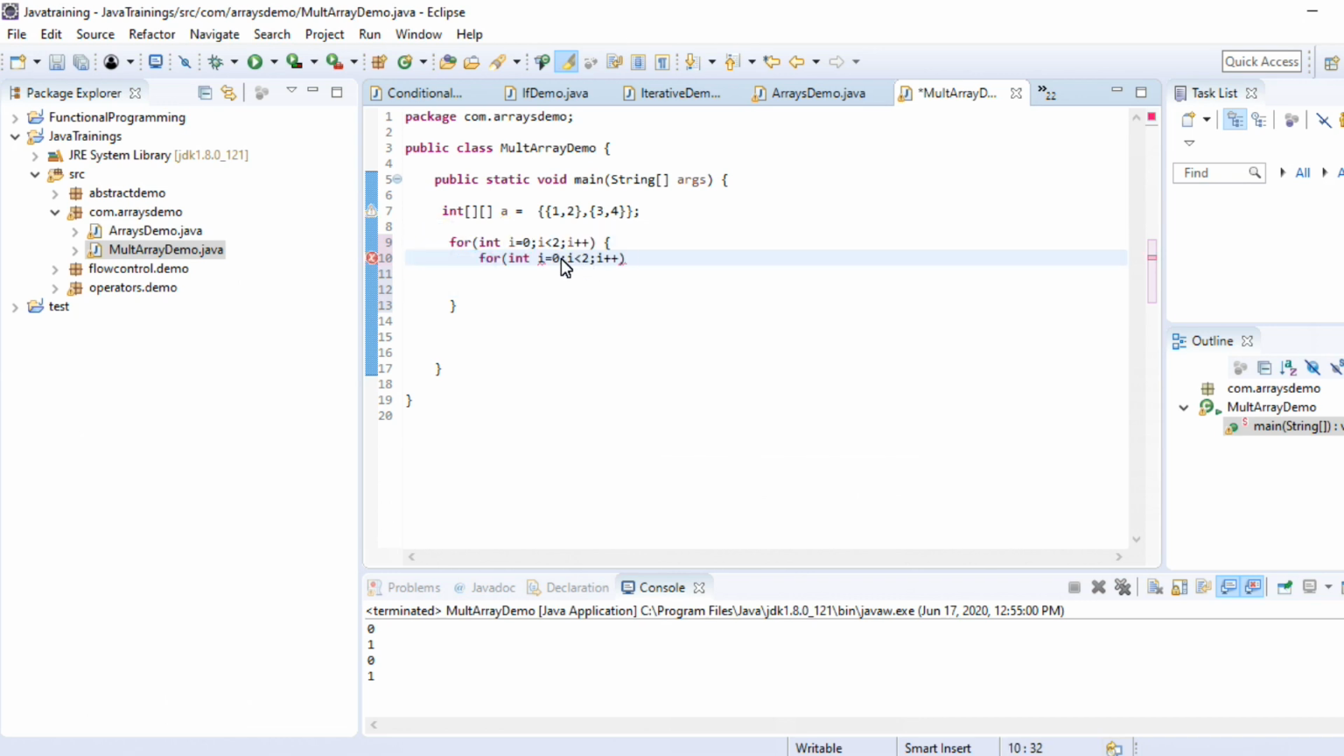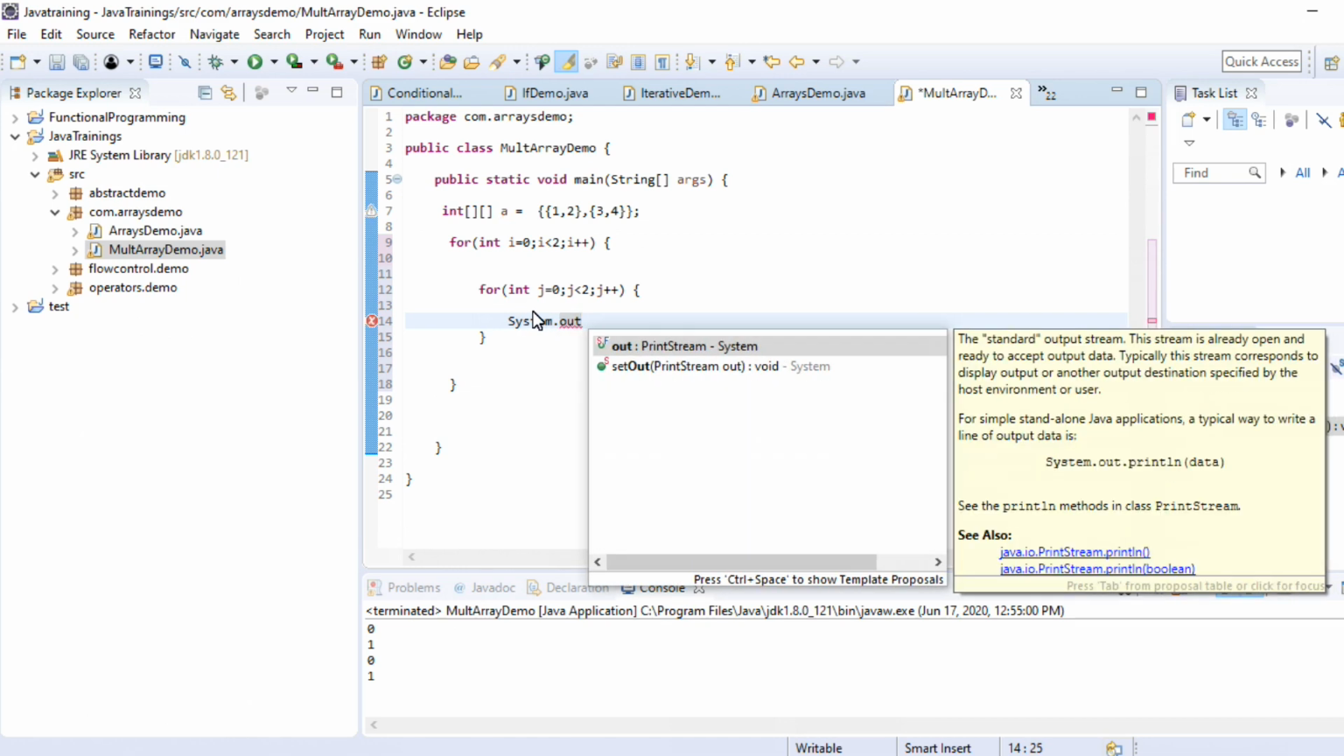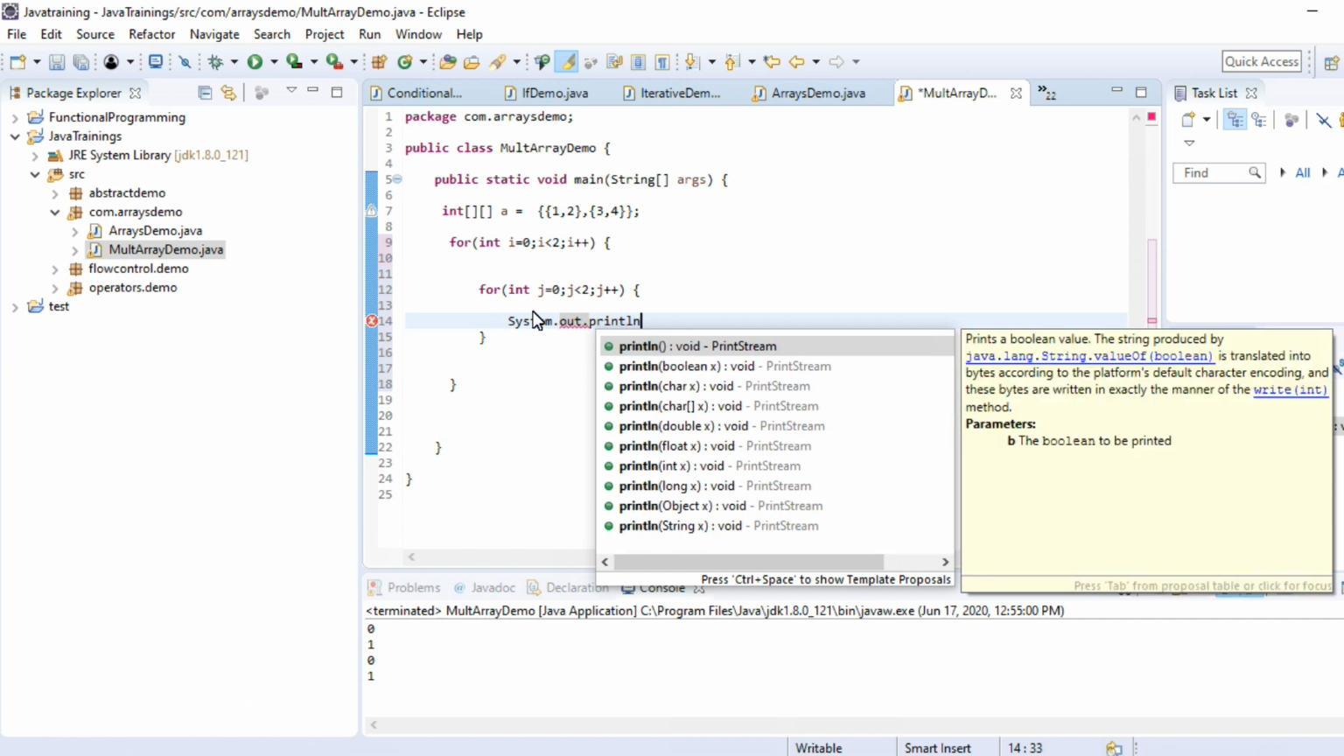Okay, so here I am taking j. Here 2 2, right? So inner array also I am taking as size 2, and here I am writing one more loop. This loop is accessing the inner array. So how we can print it? So I am just going to print now.